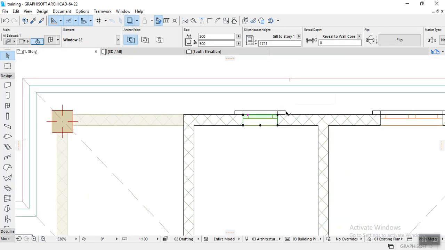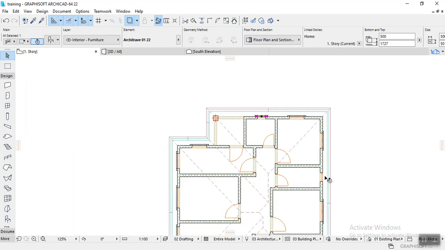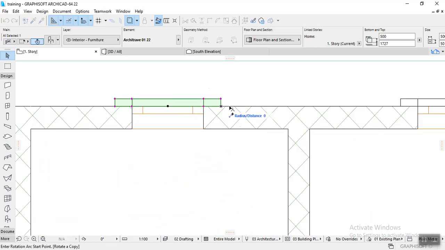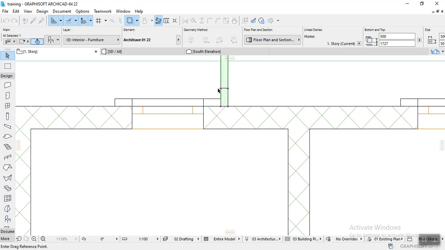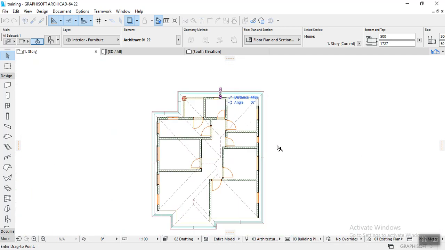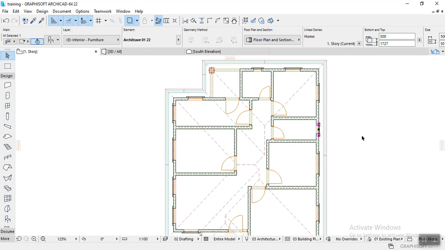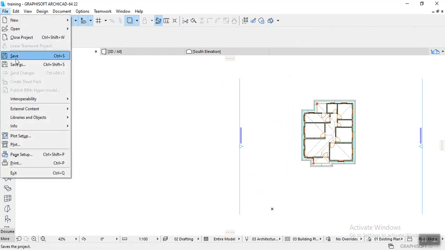2D. I'll copy this. I'll rotate a copy. Where am I putting it? I'm putting it here. So I'll rotate a copy this way. Okay, then I'll move. Okay, now I have it just where I want it. Don't forget to always save your files.